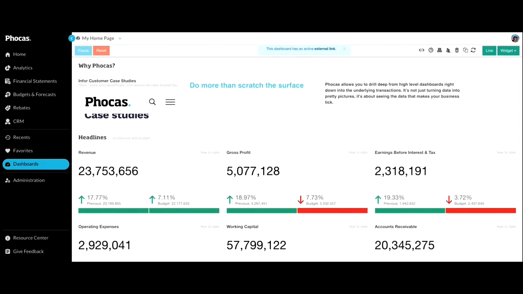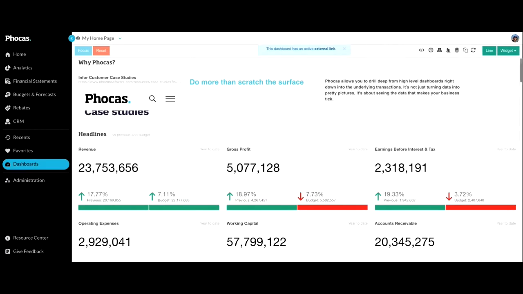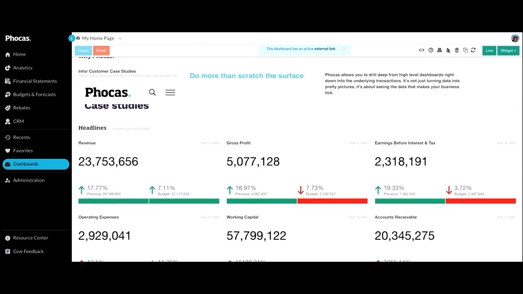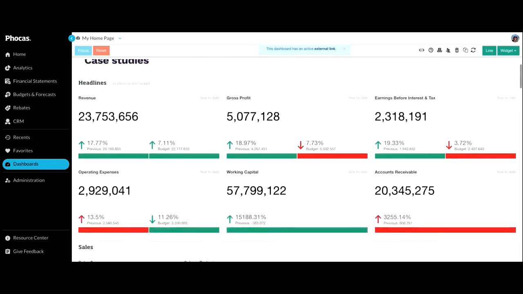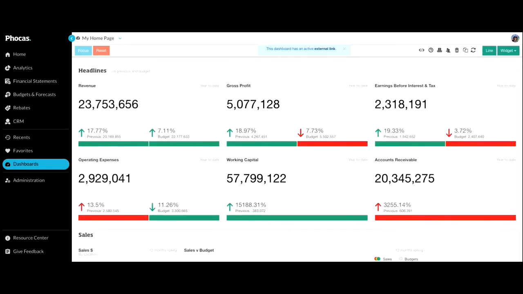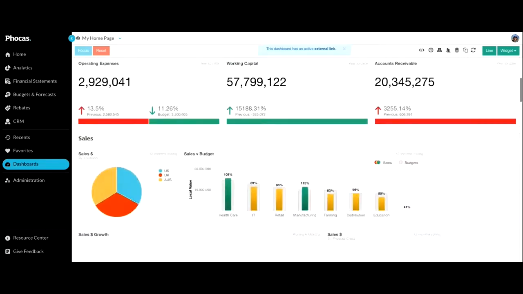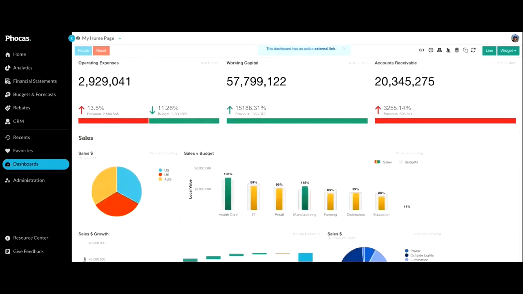So what you guys are looking at now is a dashboard on my homepage. What I can see here is that I have a really great 30,000 foot view of my business. At the top, I have some financial KPIs displaying, so I can look at how we're doing this year versus last year and how we're doing to budget for each of these different KPIs. And then down here below, I can look at our sales metrics.